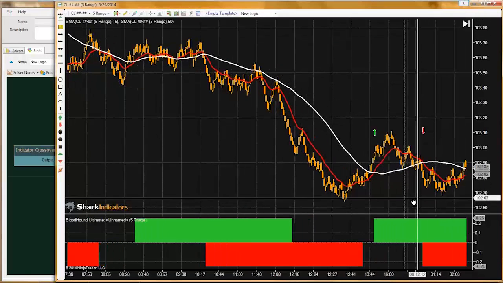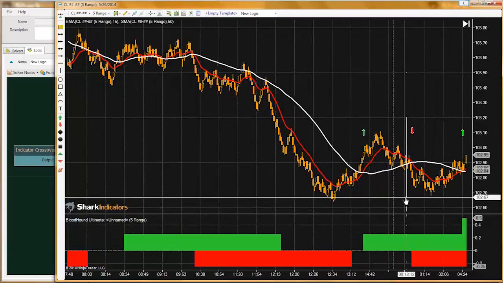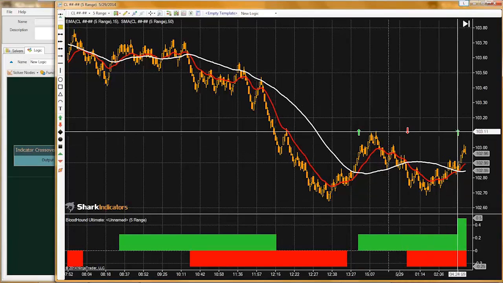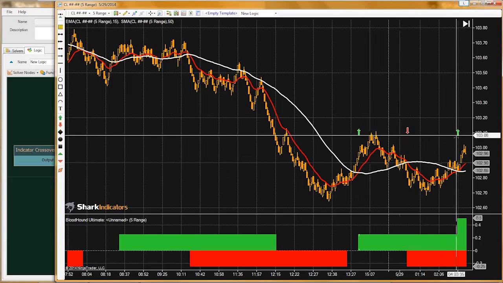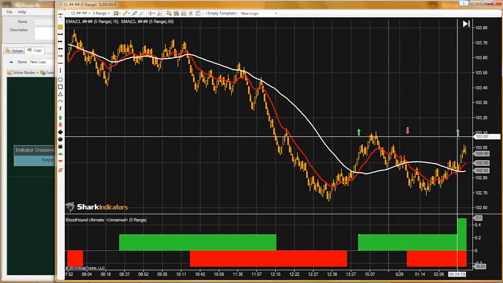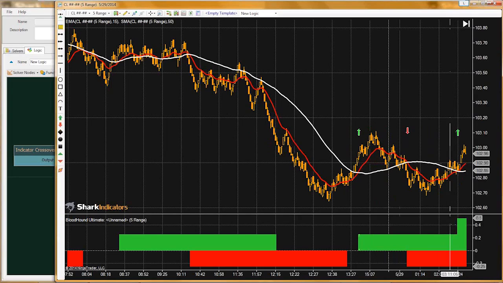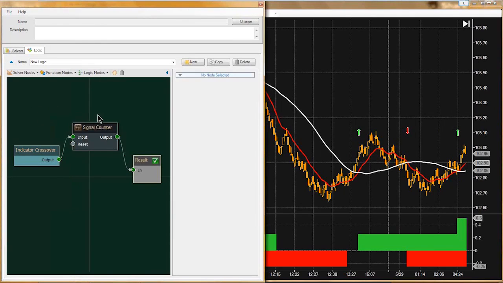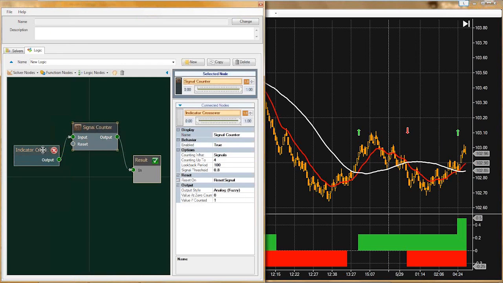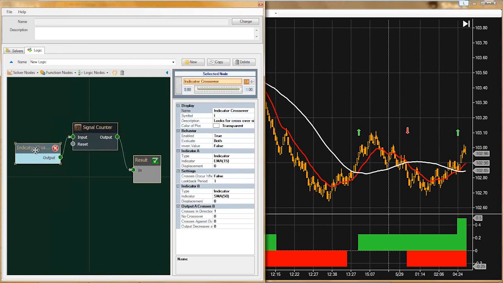Now if we keep scrolling forward, we get to our next long signal, and we see the output now stepped up to 0.5, or a half. So we got 2 signals out of 4, so that's a half. We know that we've counted 2 long signals now. So the signal counter has counted 2 long signals out of this solver.